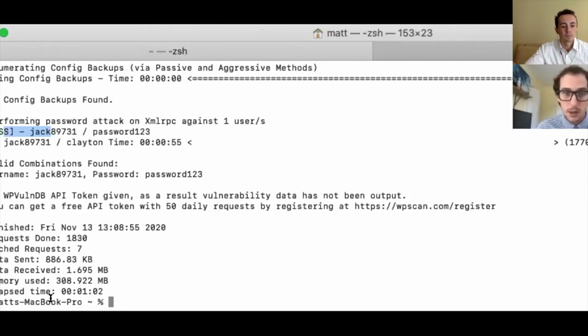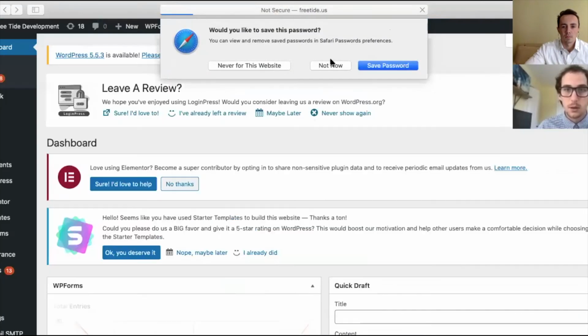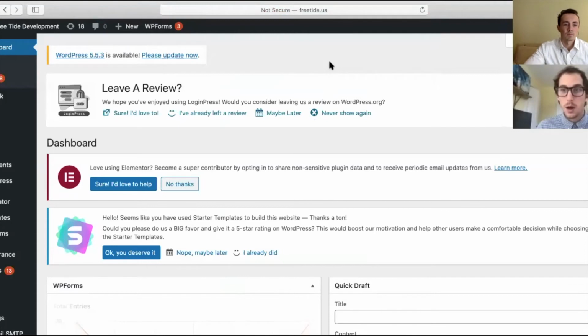As you can see on my screen, it actually found a password for this. It looks like it's for Jack89731. He just used password123. So now that we have that, let's see if we can log into the console and see if it actually worked. Okay, so we're at the console now. We're going to enter his username, Jack, and then it was password123, and let's see if we can get in. Okay, so now we're in the console of the website.